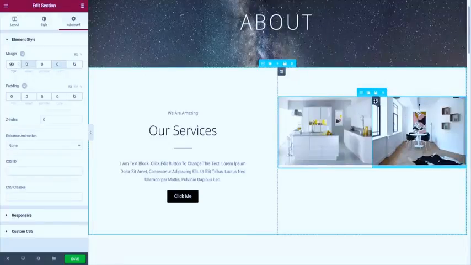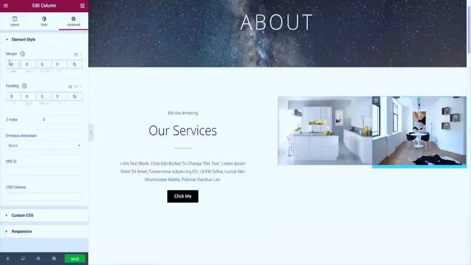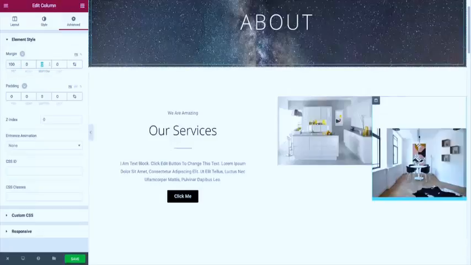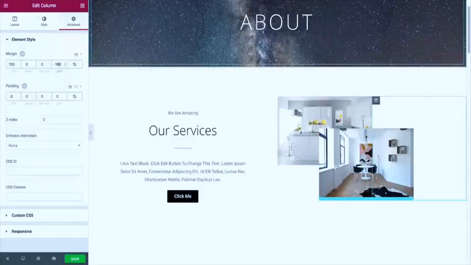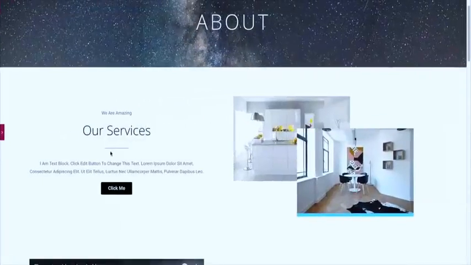Now for this column right here, I want to move this column around. So I went to the advanced section. For the top right here, I'm going to put 100. For the left side, I want to go ahead and do a negative 180. And voila, we have this clashing section. Now, if you look at it, it's beautiful.